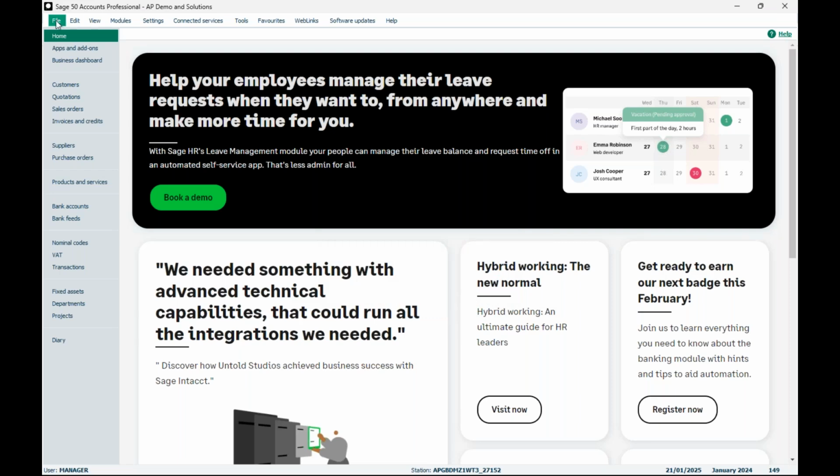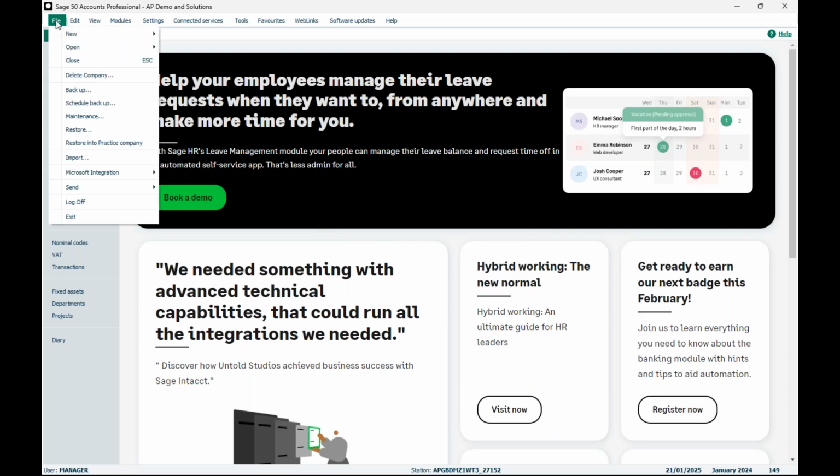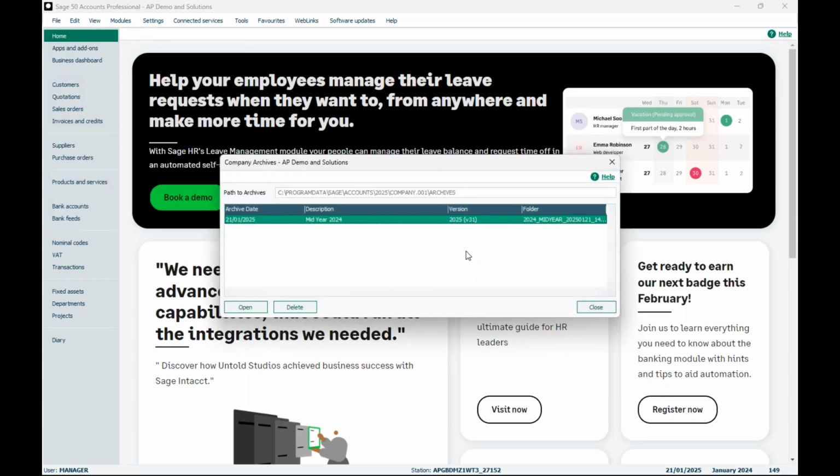To open an archive, you go to File in the top left, go down to Open, and then you should see the option Company Archive. If you don't see that option, it could be down to your level of access, so you may need to have that adjusted if you need to access the Company Archive. So we'll click on that, and you can see here I've now got the archive that I've just done.